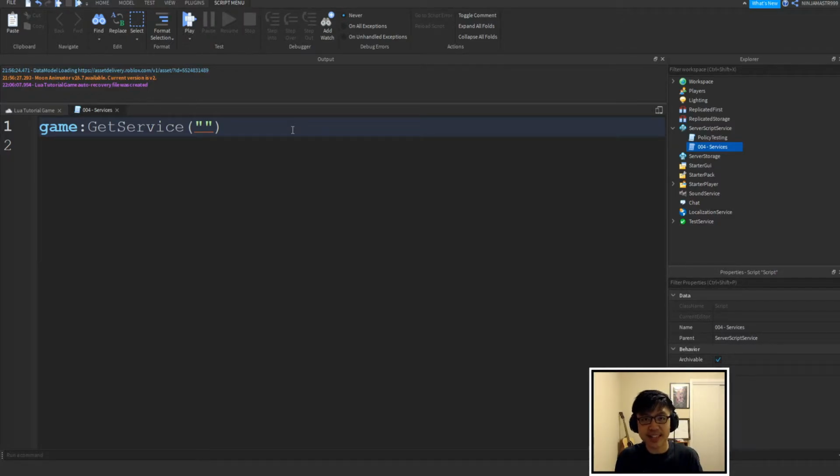But once you have identified the service that you want, let's say that we want to go with something simple, like the player service. In this case, the class name of the player service is simply players. What we are going to do is assign that to a variable. So we are going to say local player service is equal to game:getService players. And this is just for our sake. That way we don't have to type in game:getService players every single time.